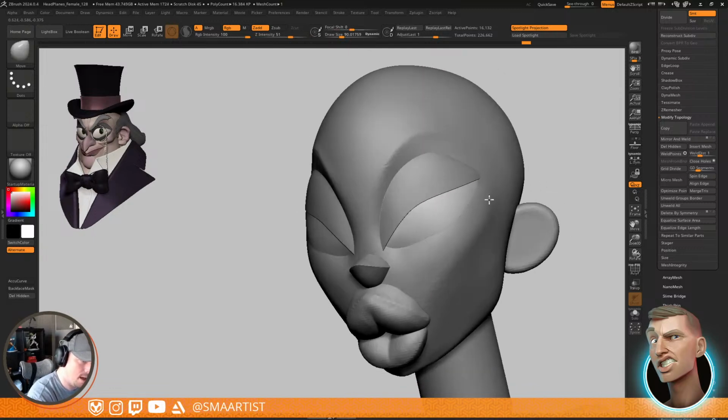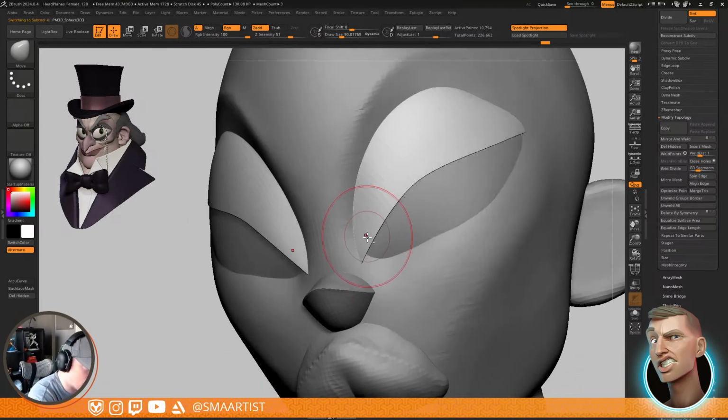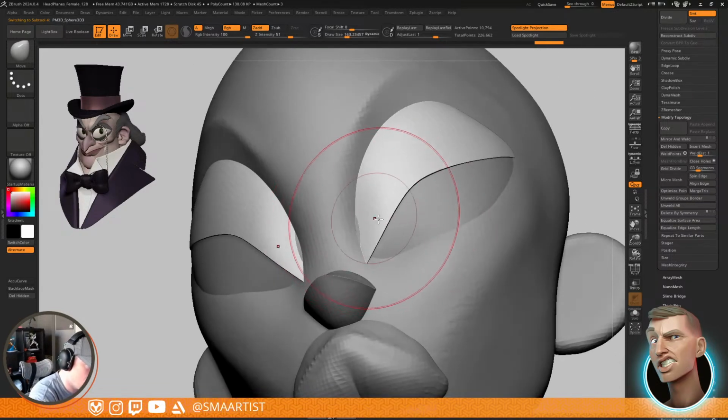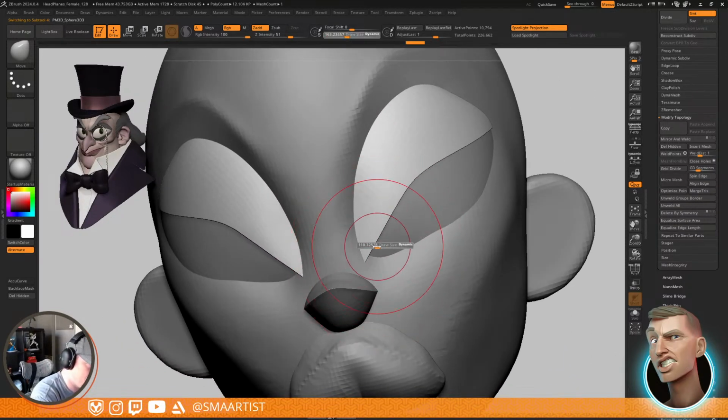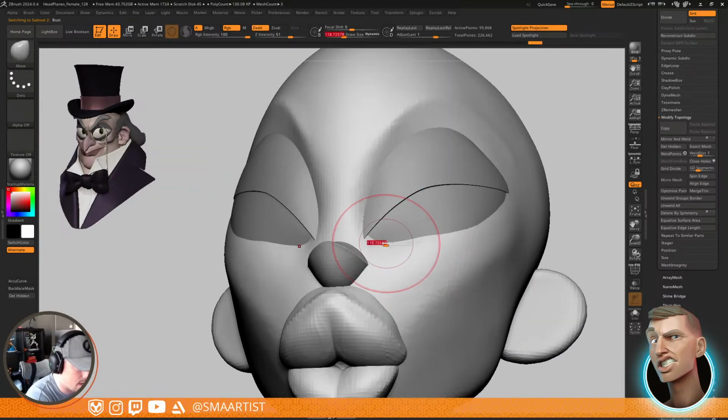Kind of smooth that out a little bit. Okay, so this is going to need to be fixed. Let's go ahead, let's grab this. Pull that out a little bit. This is going to need to be fixed. Pull this up a little bit.